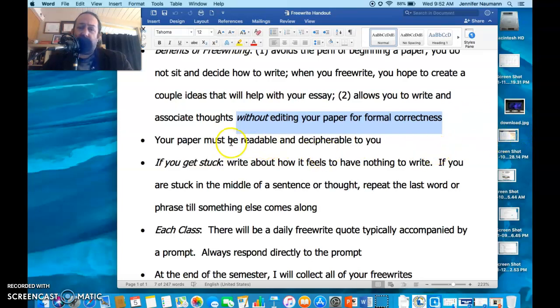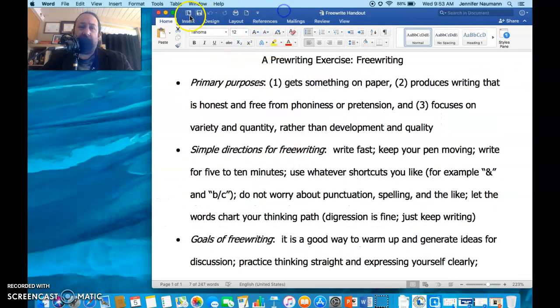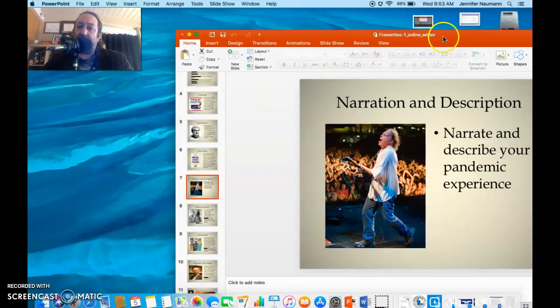The free write should be readable and decipherable to you. And it gives you some other examples there. If you look at the free write handout, it has some good information on there. Let's go ahead and take a look at the free writes themselves.